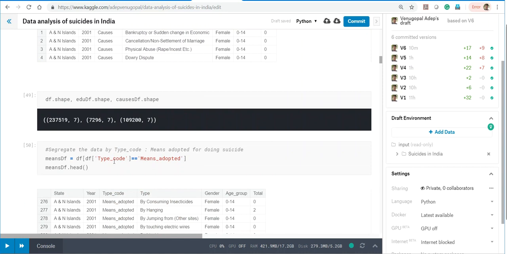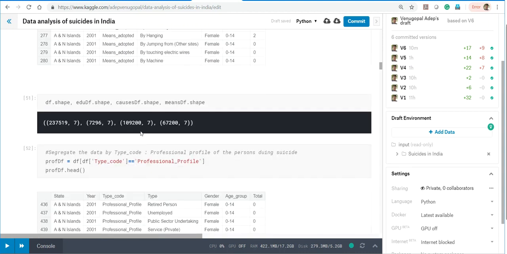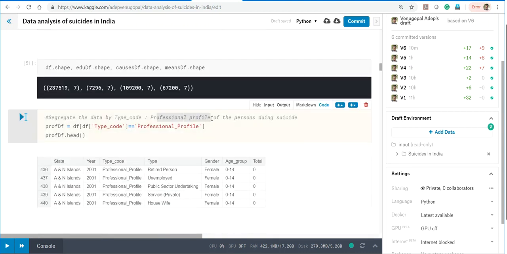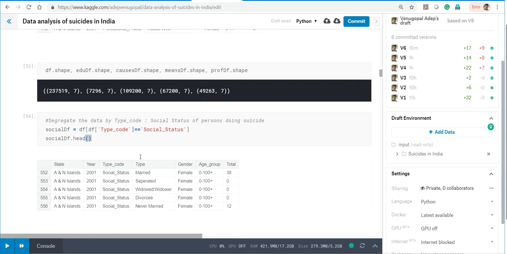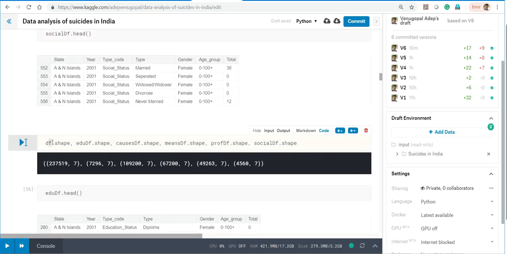Similarly, the third type code is means adopted, the means adopted for doing suicide. So here you will find all the data which has type code means adopted. Similarly, you can do this for the professional profile of the persons who have done the suicide, and for the social status. In this way, we have segmented the df data frame, which contains all the data, into different smaller subset data frames based on the type code: education, cause, means, professional profile, and social status.